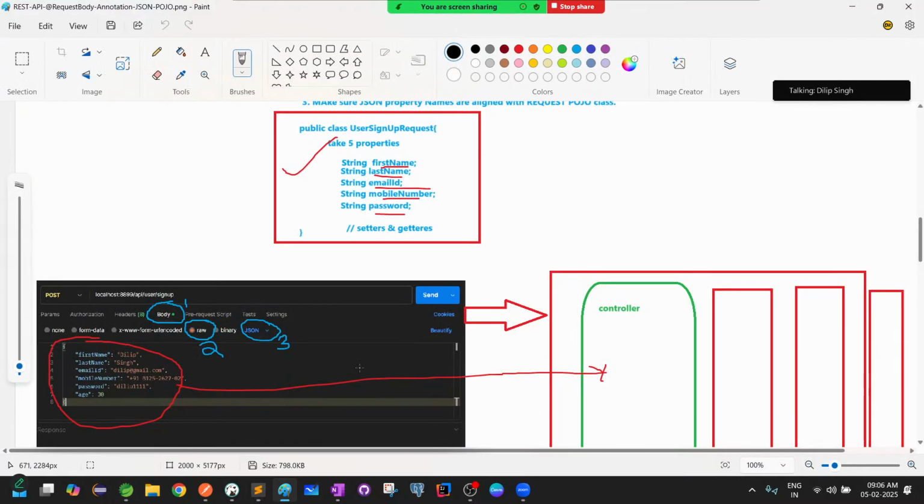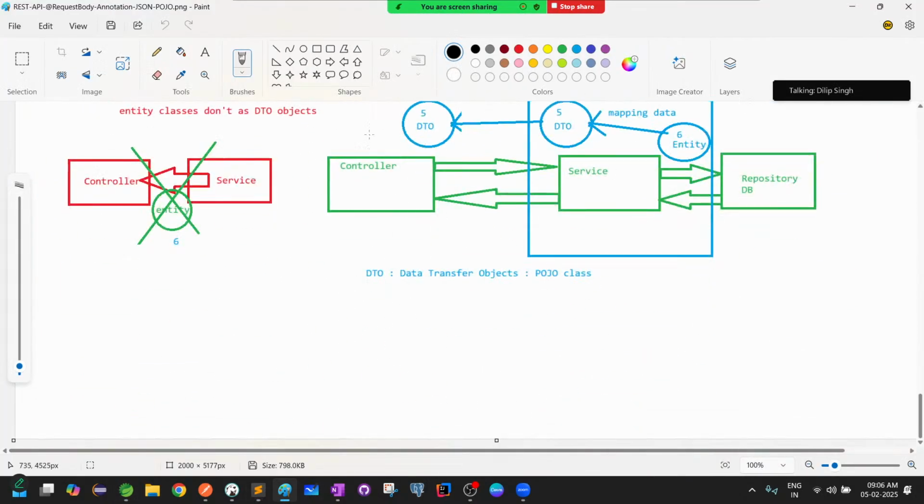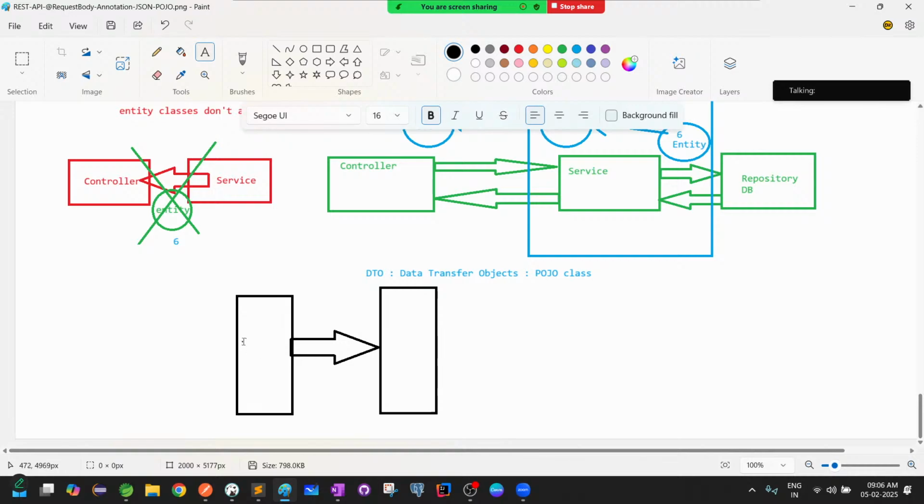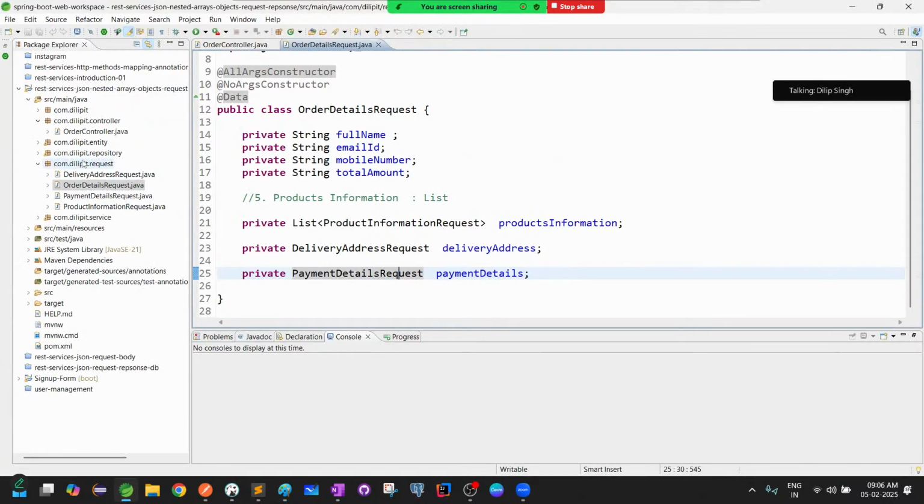So what happened in this story? The JSON is converted to, or mapped to, a Java object. The entire JSON payload is mapped to a Java object. This is the whole story we know, but the only thing is we took a complex example and saw that.